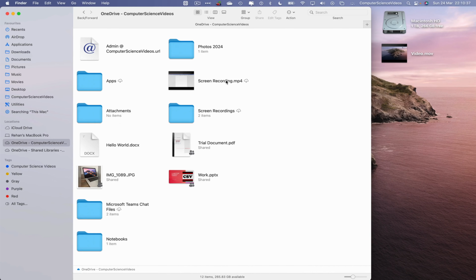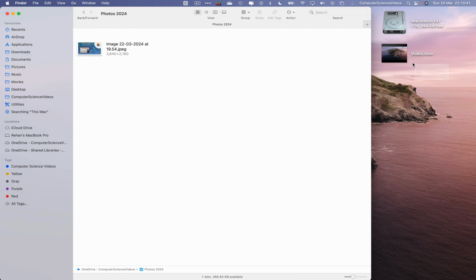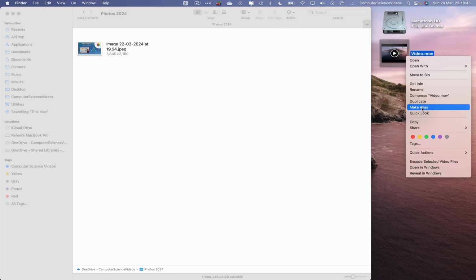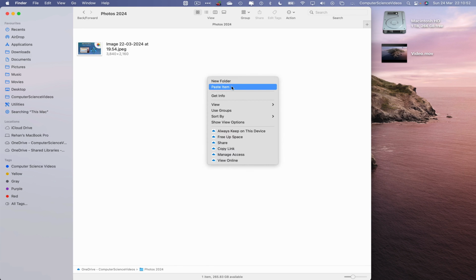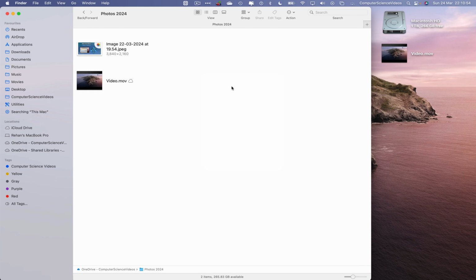Go to that folder called Photos 2024. Click on this. Highlight the video on the desktop. Right click. Copy. And then go to Finder within Photos 2024. Right click. And now paste item. And that video is now synchronizing to the OneDrive cloud storage.